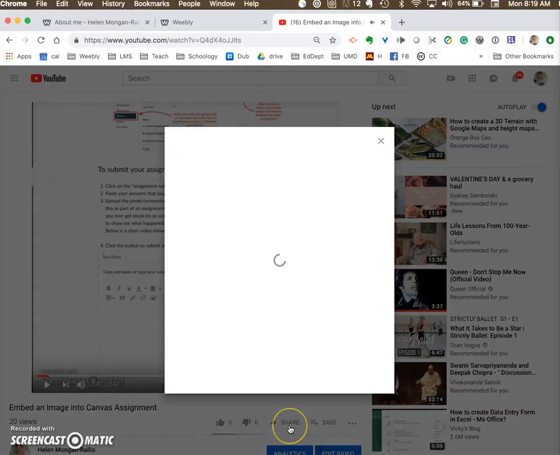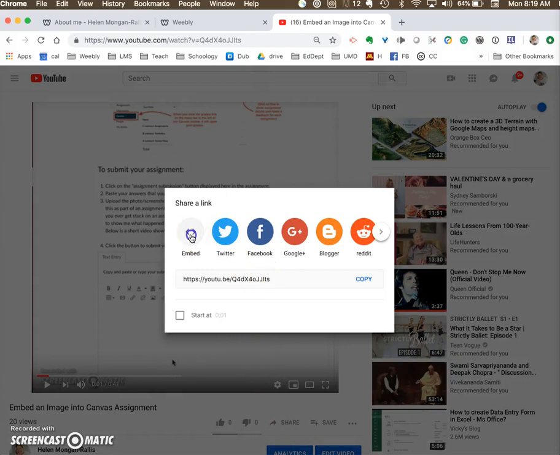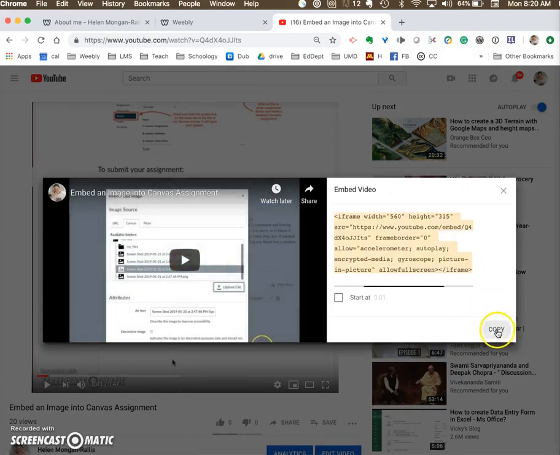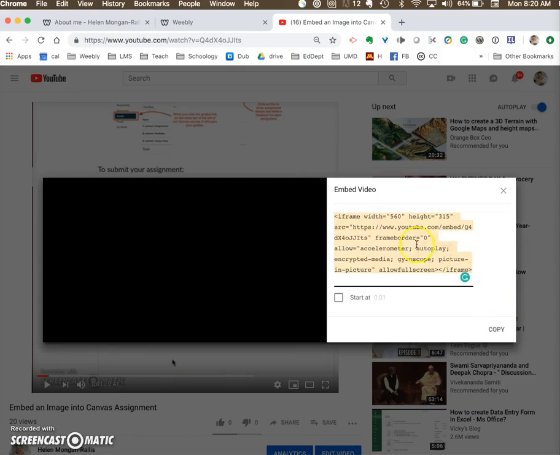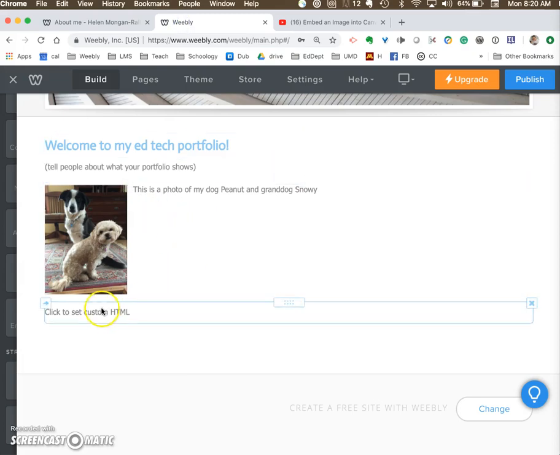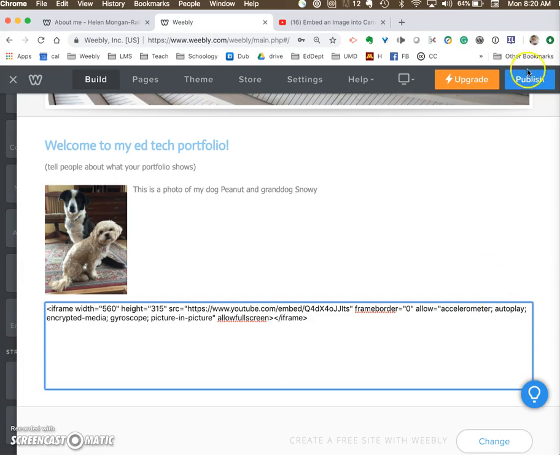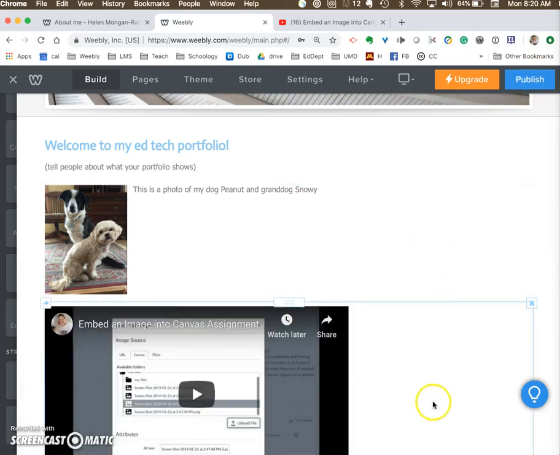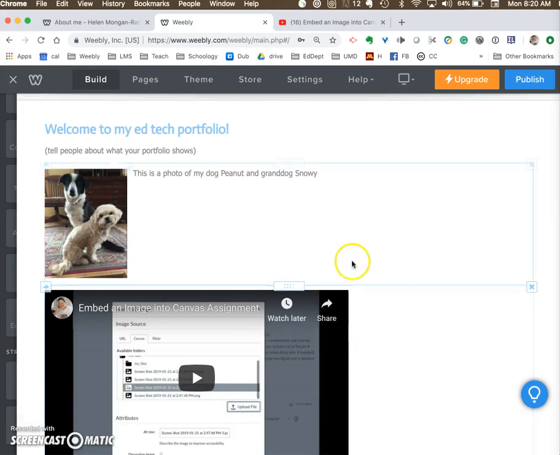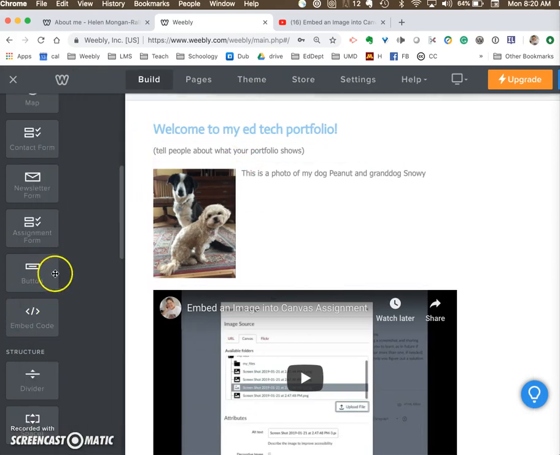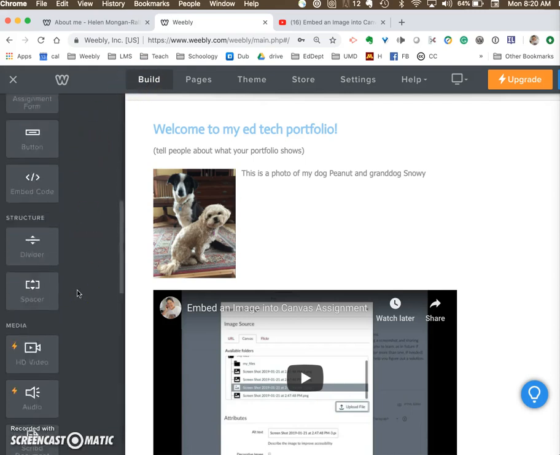So I click share and I get the embed code, which I copy, or you can just drag across here to copy it, and come back to Weebly, set custom HTML, edit HTML, paste, and then when I click off of it, there is the embedded video. I've got a picture, I've got text, and heading. So that's the basics of editing a page. And I did that under the build. All the items under build are on the left hand side here.